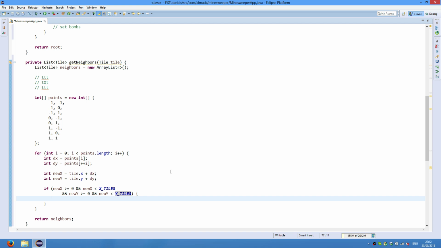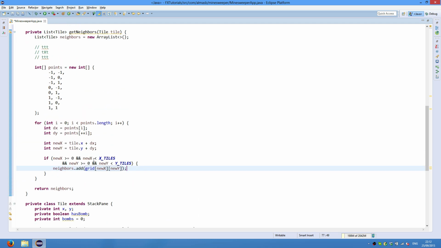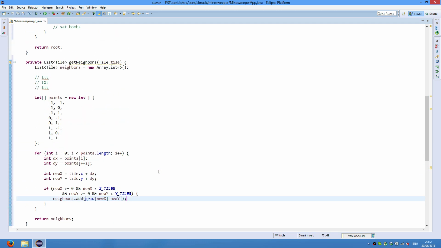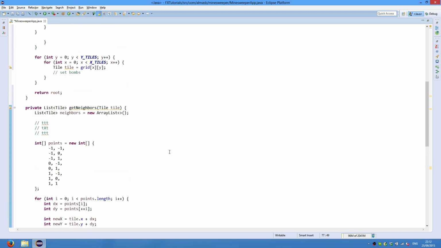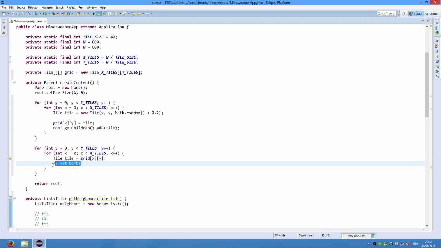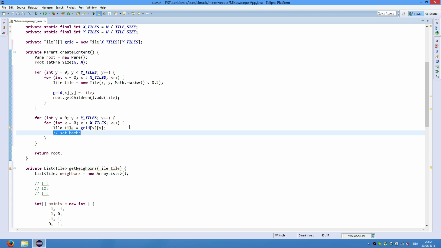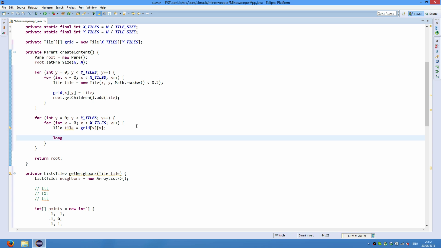And if it is valid, then we can add that tile at that position, which we can obtain from the grid at new x, new y. That should be enough for the getNeighbors method. Yeah. So now we can use the getNeighbors method to calculate the number of bombs.